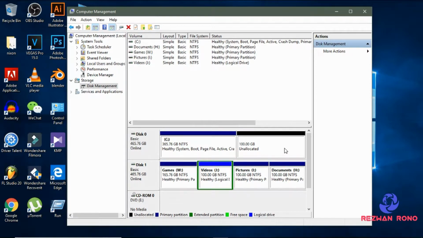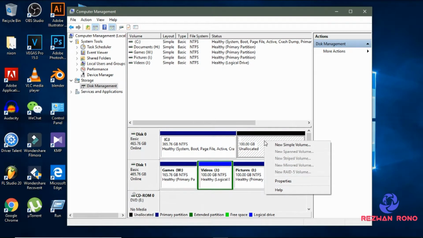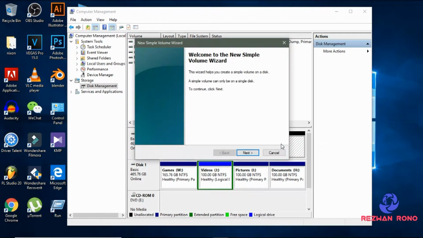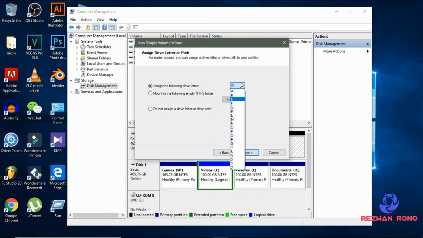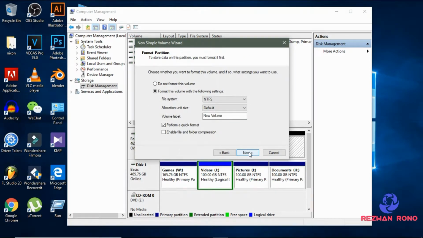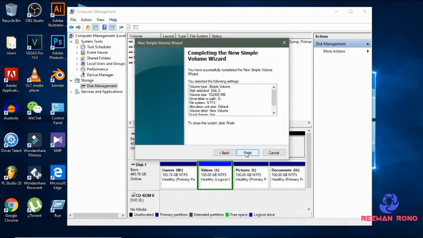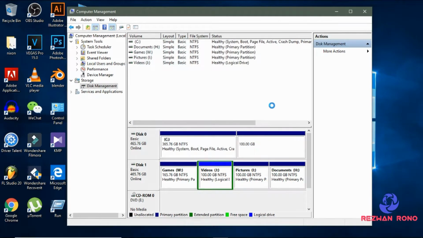100 GB unallocated space is created. Now right click on unallocated space, click on New Simple Volume, click next, then assign a letter, click next, keep it as default as it is, then click next, click finish.